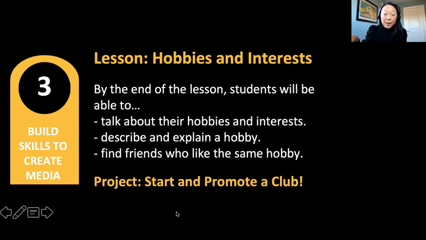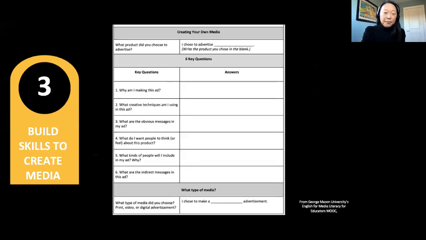Maybe with this unit, then you're going to have a project to start and promote a club. Right? So students can get together, decide on a hobby that they share, and then create something to promote a club. When they create their own media, maybe they want to make a flyer, maybe a little ad, maybe post a little video on the school website to encourage students to join their club, the idea is you're going to give them tools to create their own media.